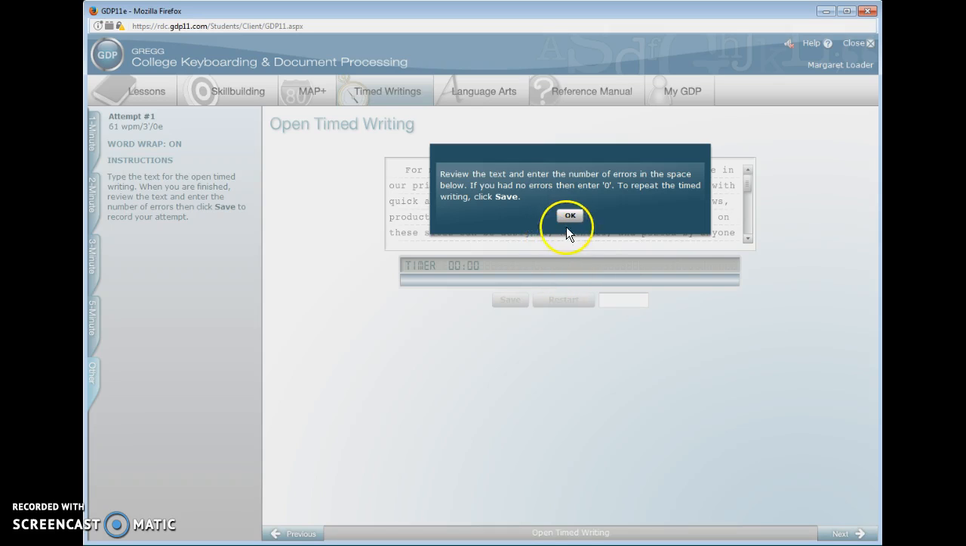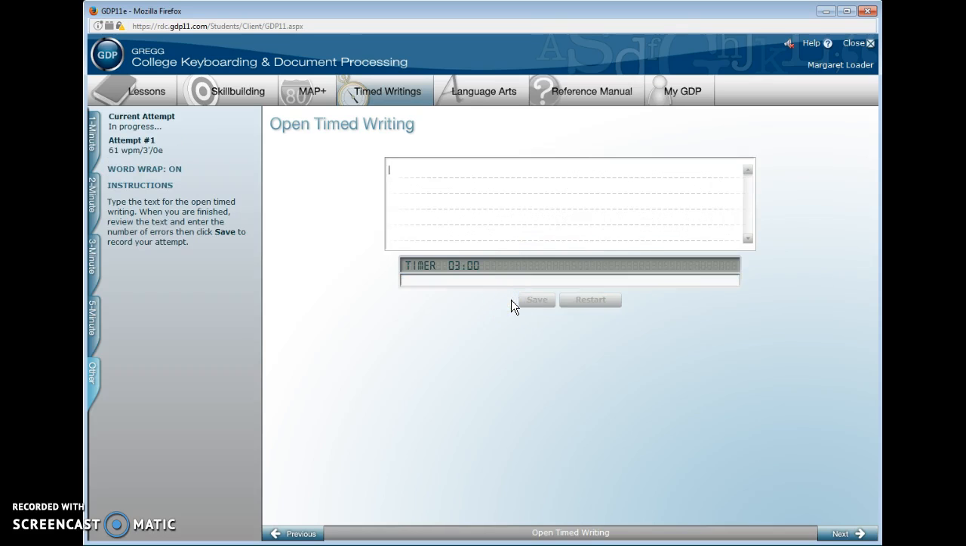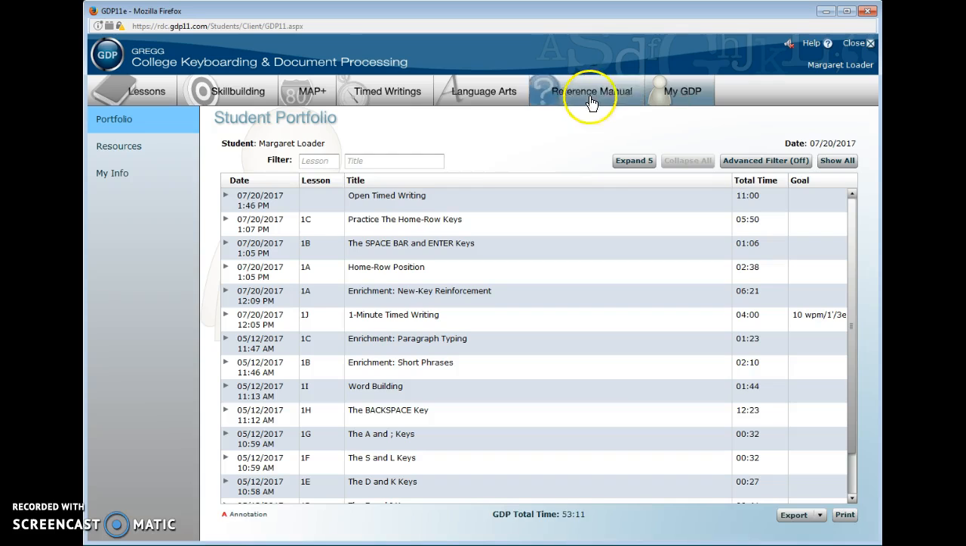So I'm going to click on OK. I'm going to put in 0 here. And what that does is that triggers the save button, and I'm going to click on save, and what that does is that saves it into my account. So now I want to print it. I'm going to go to my GDP, and I'm going to go to the open timed writing. This should show up at the top of your list because it's the most recent thing you've done.